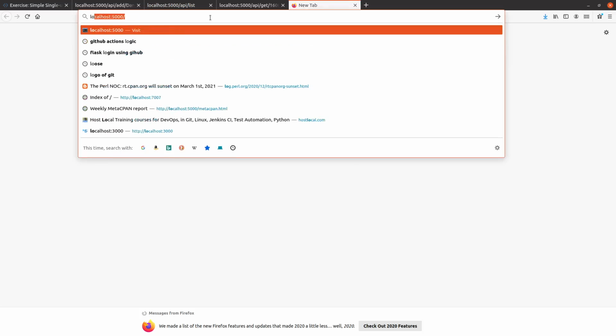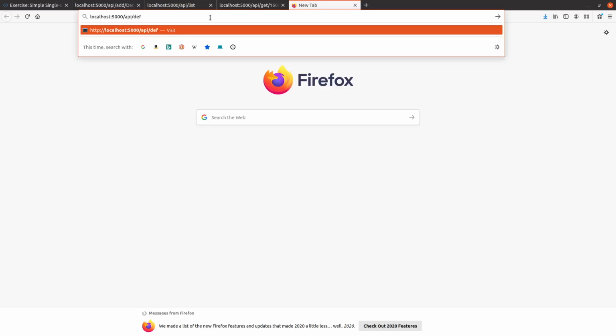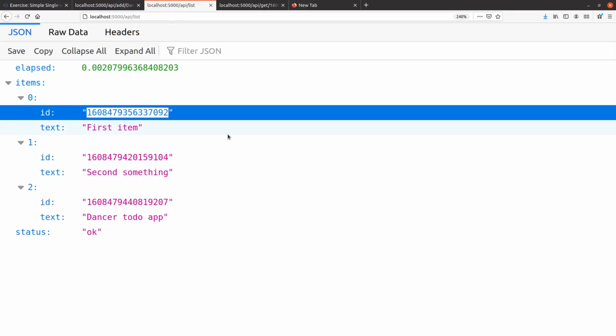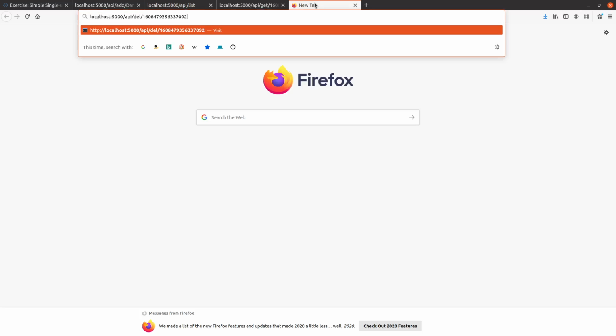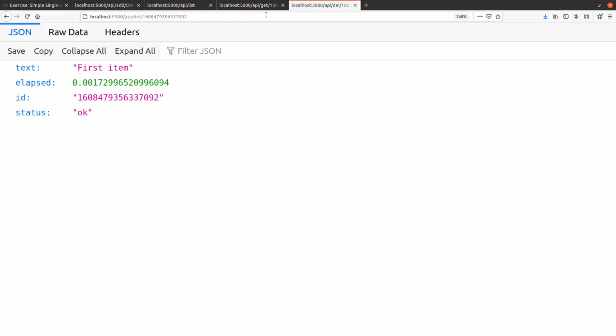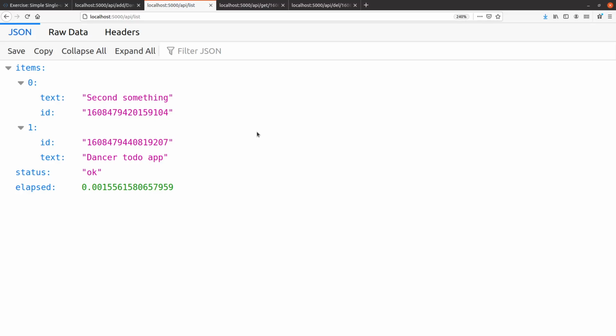The last item that we have is that we can also have localhost API del, for delete, and then I give the number. Let me go back to the list. If I reload the list, just to show you that it's still there, we have all three items. Now I enter the del one. It returns the actual value that was in the ID number, the elapsed time again, and the status okay. But this deleted the item from the list. So if I reload the list, hopefully it will disappear.